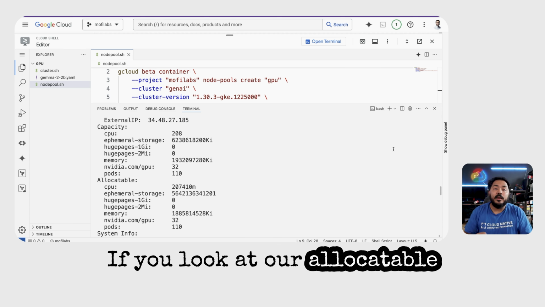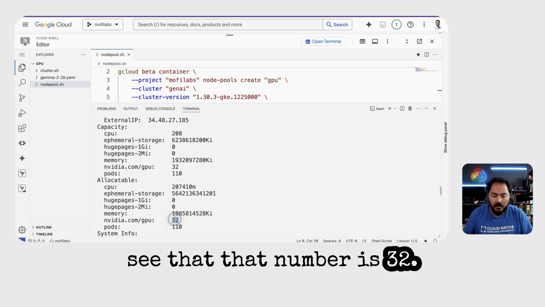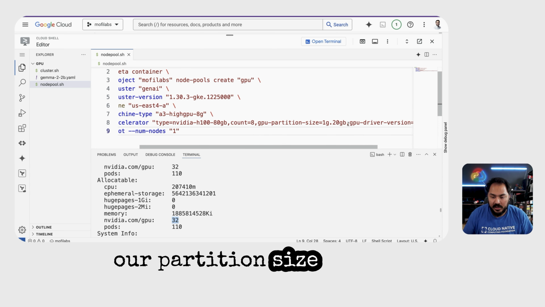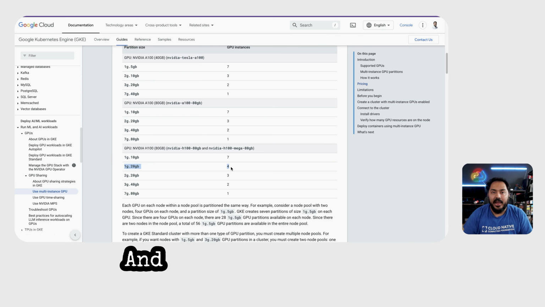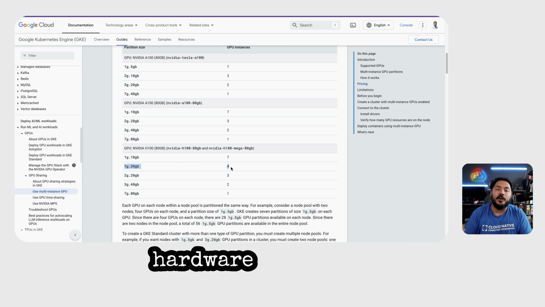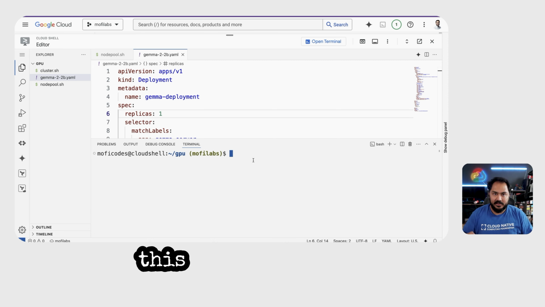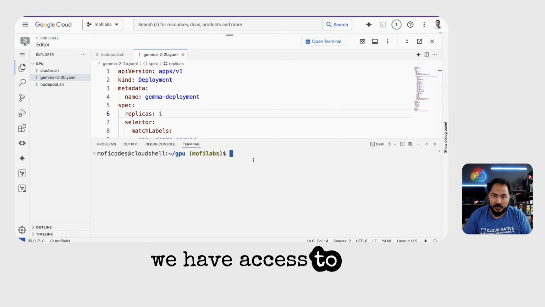If you look at the allocatable and capacity of GPUs, we'll see that the number is 32, which makes sense because our partition size was 20GB. In this configuration, each NVIDIA H100 GPU gets hardware partitioned into 4 GPU partitions. How do you go about using this number of GPUs that we have access to now?